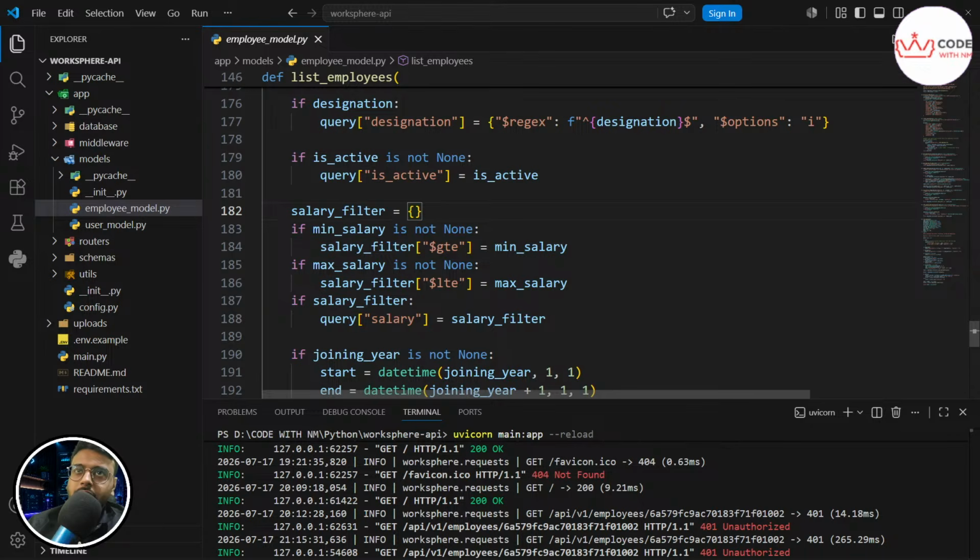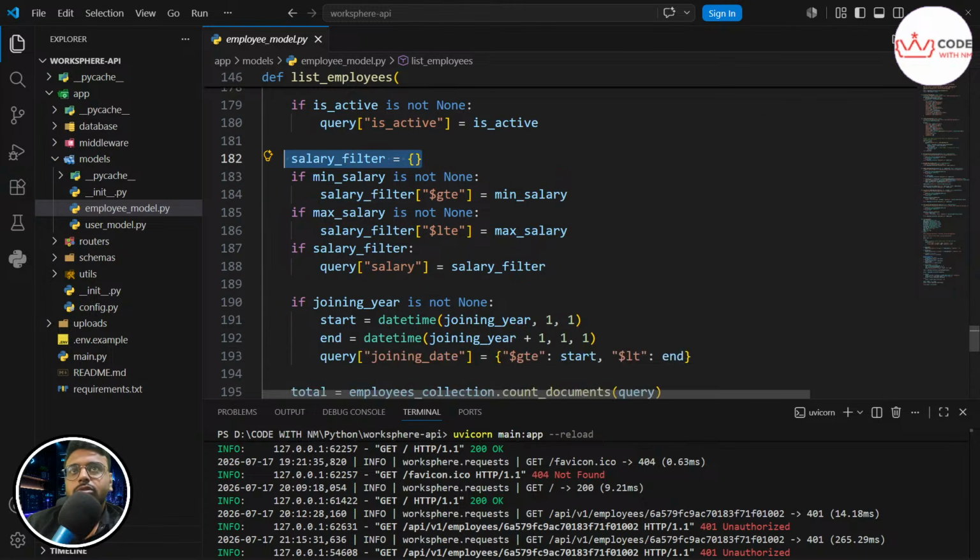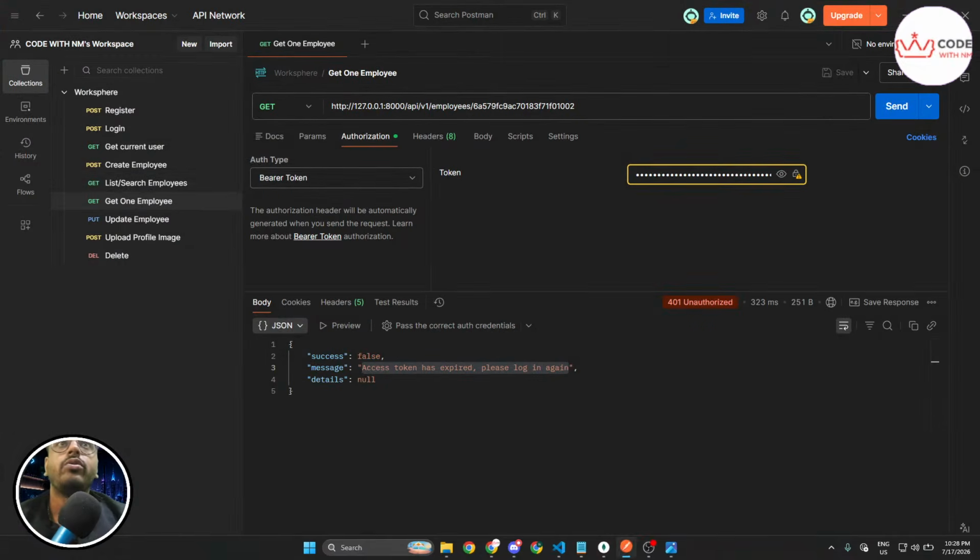In the DB, if you are working with SQL, you will say select star from table name, and then you will create your filtration, salary is greater than or equal to, that is the MySQL part. But in API we create filters. So this is the filter logic. If minimum salary is not None, filter means filter in the API. Let me quickly show you that also.